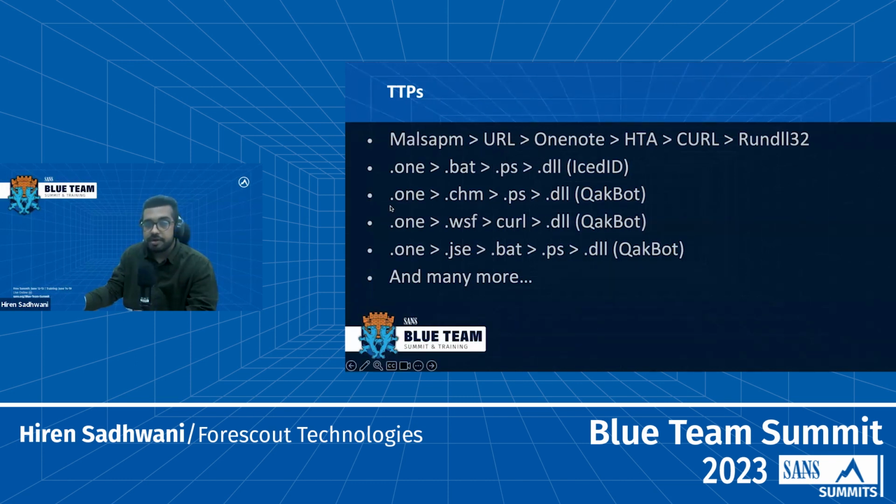You can see there are multiple TTPs used by Qakbot: .one executing a .chm file, and the chm file executing PowerShell, and here a Windows script file is used, which used curl.exe to download the Qakbot file, and a JSC file, and lots of other files have been used by Qakbot and other malware with similar TTPs. One thing is common: the .one file is executing these files, so we can look for events when any execution is happening from .one files.